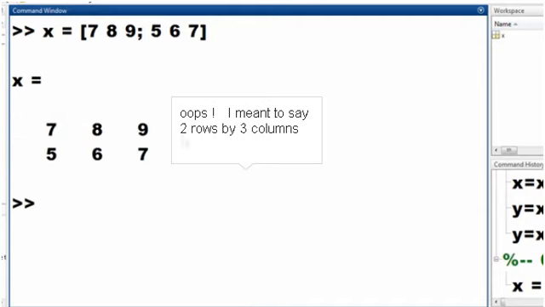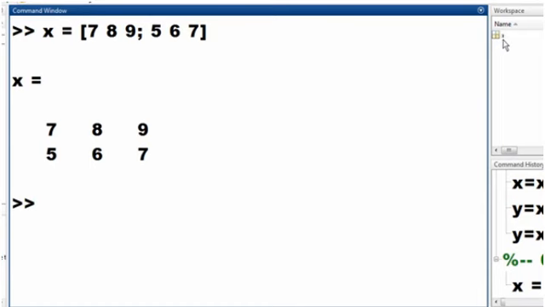I want to take this data, which is now being represented over here in the right-hand corner by the variable x, and I want to put this into Excel. Well, how do I do that?